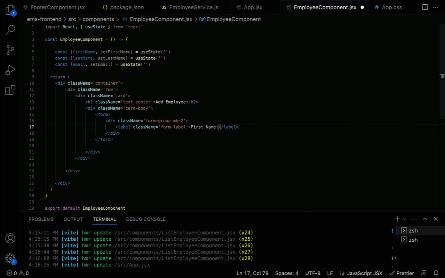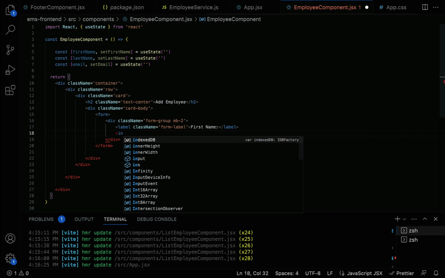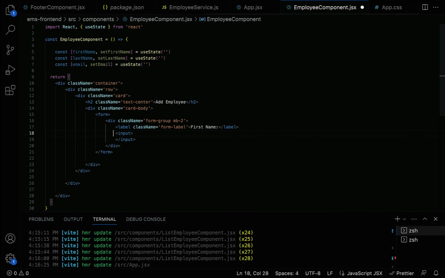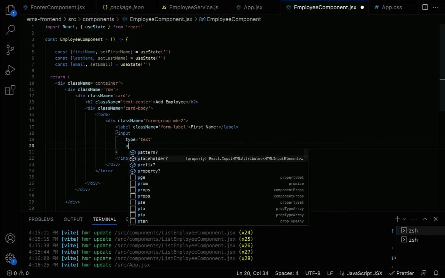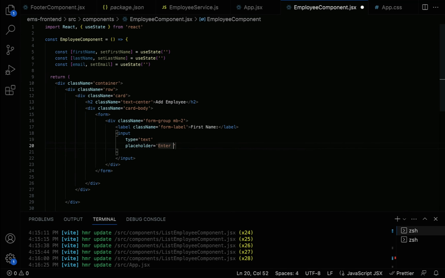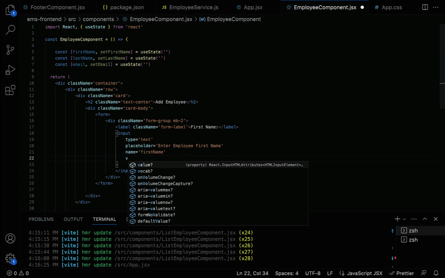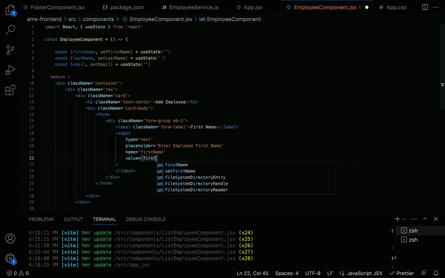Next, we need to have an input text box to enter the text. For that, let's have an input element over here, and this input element has properties like type. Let us give text, and then let's give the placeholder. Let us say enter employee first name, and then it has a name property. Let us give name as firstName, and then it has value. So let us give value as a state variable name, that is firstName.